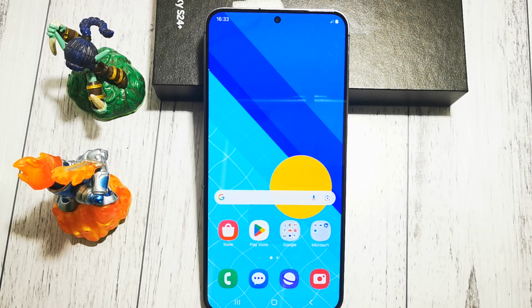Today I will show you where to find the option and how to change screenshots format to a PNG in Samsung Galaxy S24 Plus phone. Where to look for our screenshots options?